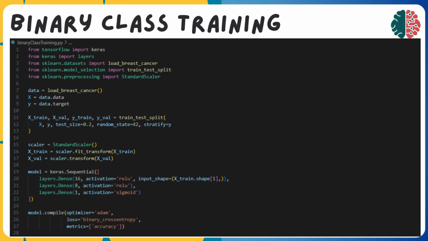This code builds a neural network using TensorFlow and Keras to classify breast cancer as malignant or benign based on the breast cancer dataset. The data is preprocessed by splitting it into training and validation sets, followed by scaling with StandardScaler for normalization. The model has a sequential architecture with 2 hidden layers using ReLU activation and a sigmoid output layer for binary classification, optimized using the Adam optimizer and evaluated with accuracy as a metric.